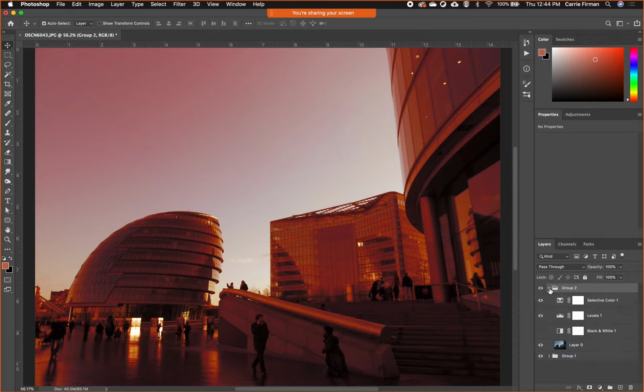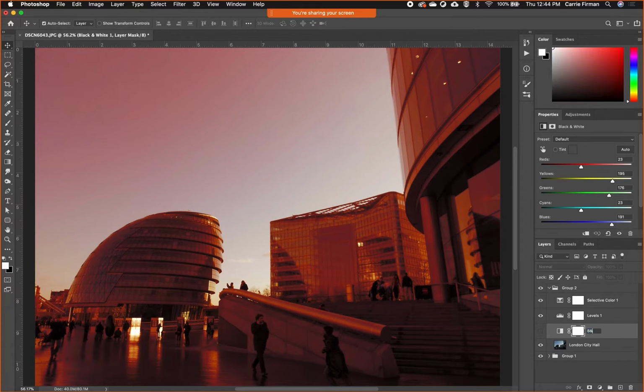And that also goes for any other layer. So I could double click where it says layer 0. I've opened my group 2, and I double clicked on layer 0. I'm just going to type in London City Hall because that's what it is. It's super easy to rename any of your layers, even your adjustment layers.